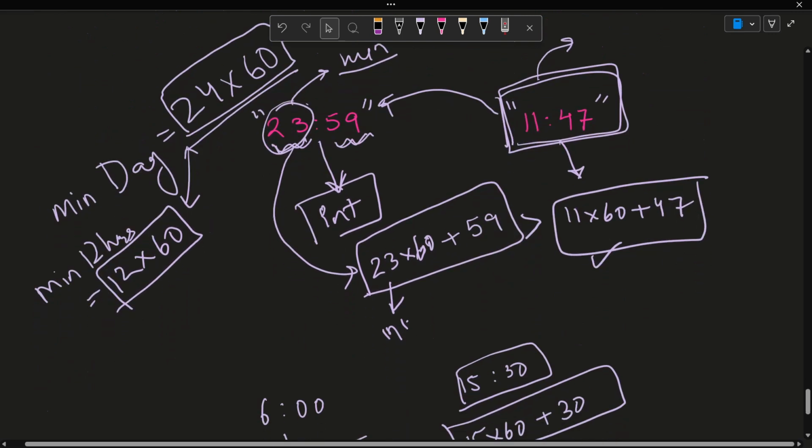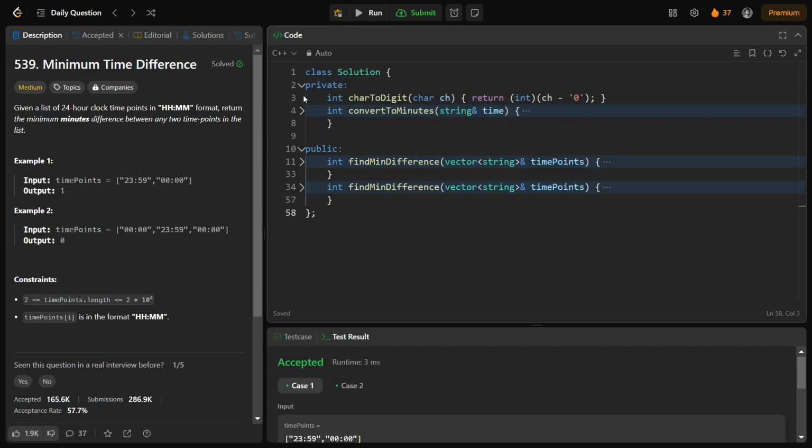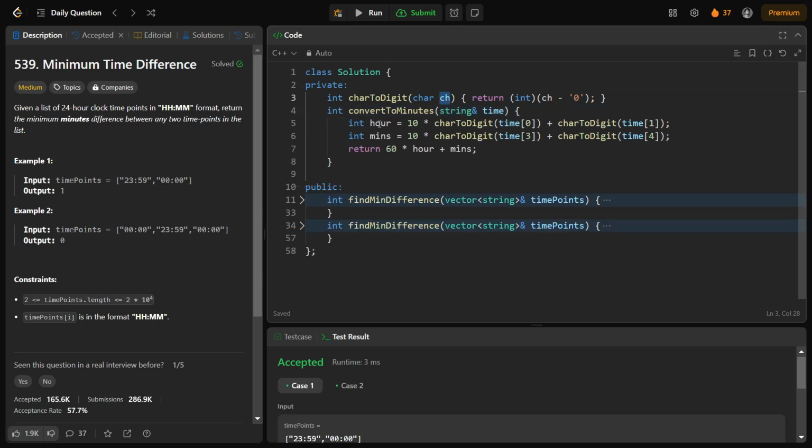So now I'll go through the code of this conversion first, then we'll talk after about what to do. Okay, so I've written two private functions, the first is character to digit. Since I'm using C++, I take a character digit as input and subtract '0' from it. This is actually doing the ASCII conversion, and it gives me the digit as an integer which is stored in this character.